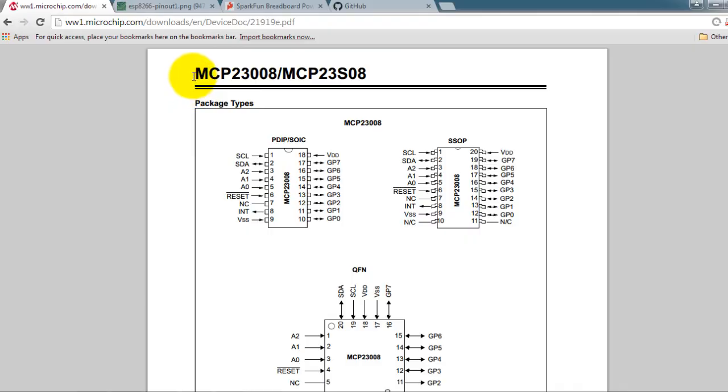So the name of the IC that I'm using, which is the input output expander, is the MCP23008. When you buy it, make sure that you buy this one and not the one that has an S in it. The one with the S in it is for SPI communication. But like I said, we're doing I2C, so you want to get the I2C version.